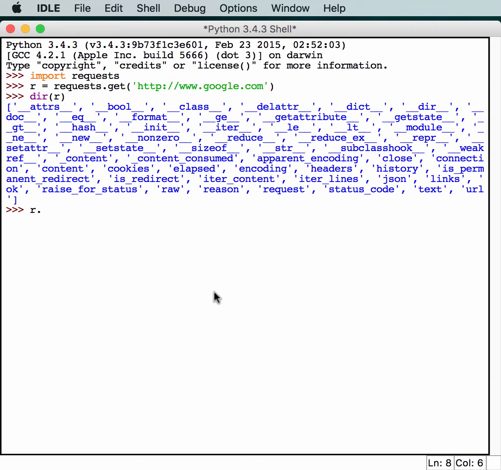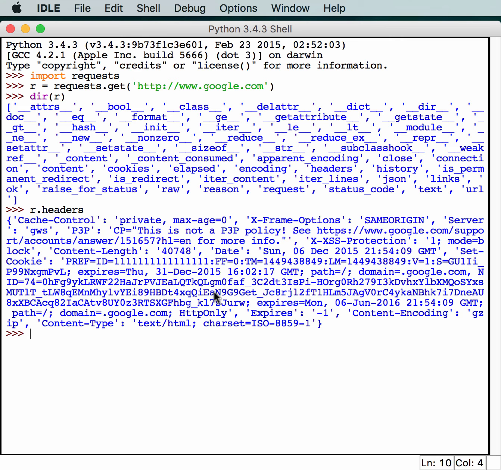We might be able to do r.headers though. Let's try that. Yep. So it's a dictionary, it gives you the headers of the web page basically. So that's how you can use it to actually get some information about the website that you just contacted. But what I'd like to do is show you how to actually submit a web form using requests. So let's write a little piece of code so that we can do that.